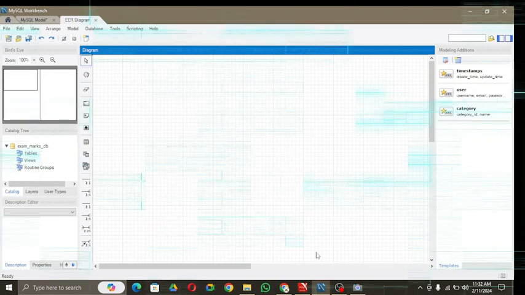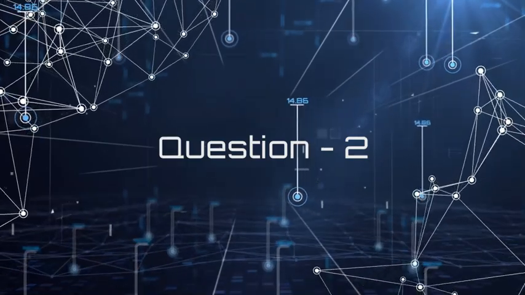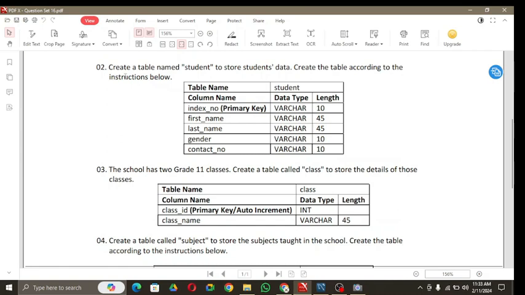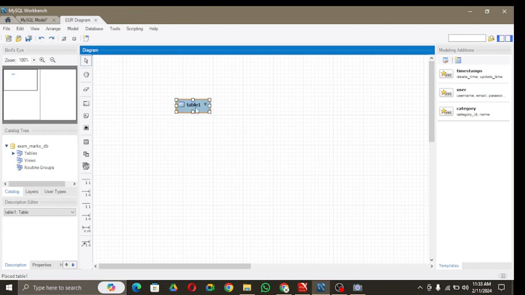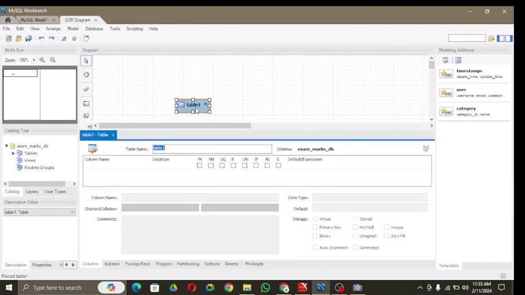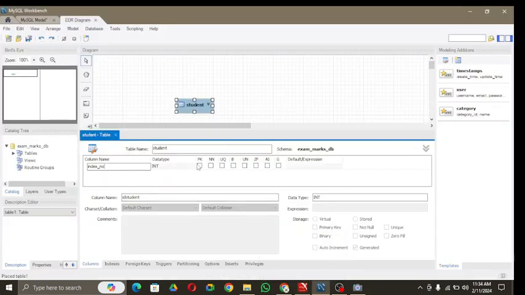So now that we're done with the first question, let's go to the second one. The second question says create a table named student to store students' data. Create a table according to the instructions below. Here we have our student table, so let's start making it. The first column was index number. This was an int, and a primary key.